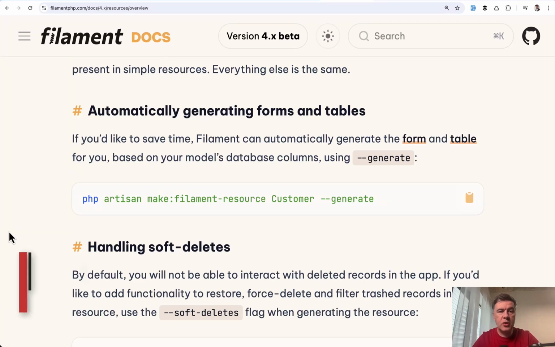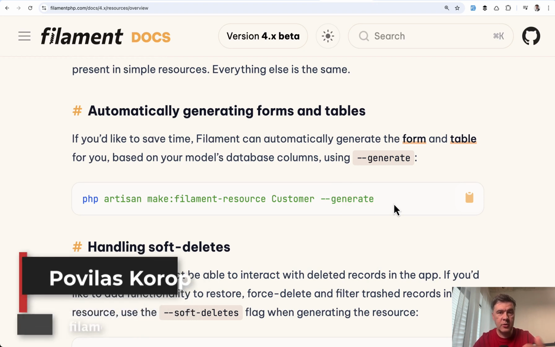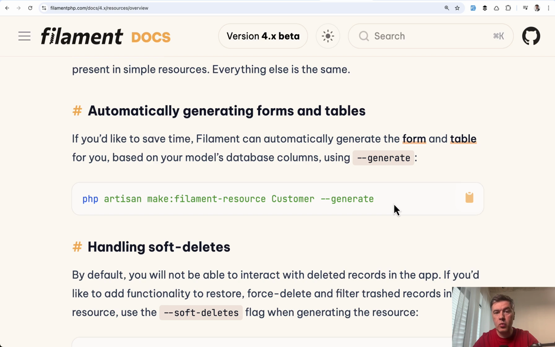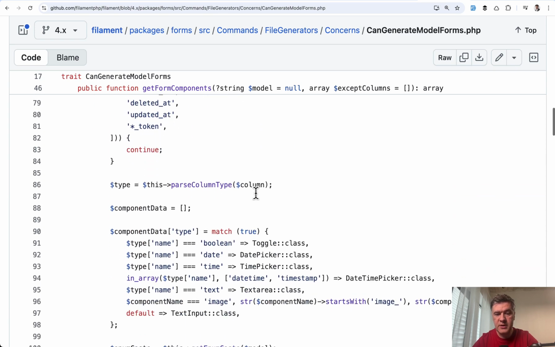Hello guys, when generating a Filament resource, have you ever used --generate to generate the columns from your database? And have you ever wondered how exactly it generates those columns and inputs? So let's take a look inside the Filament core code, what columns are generated based on which database column types.